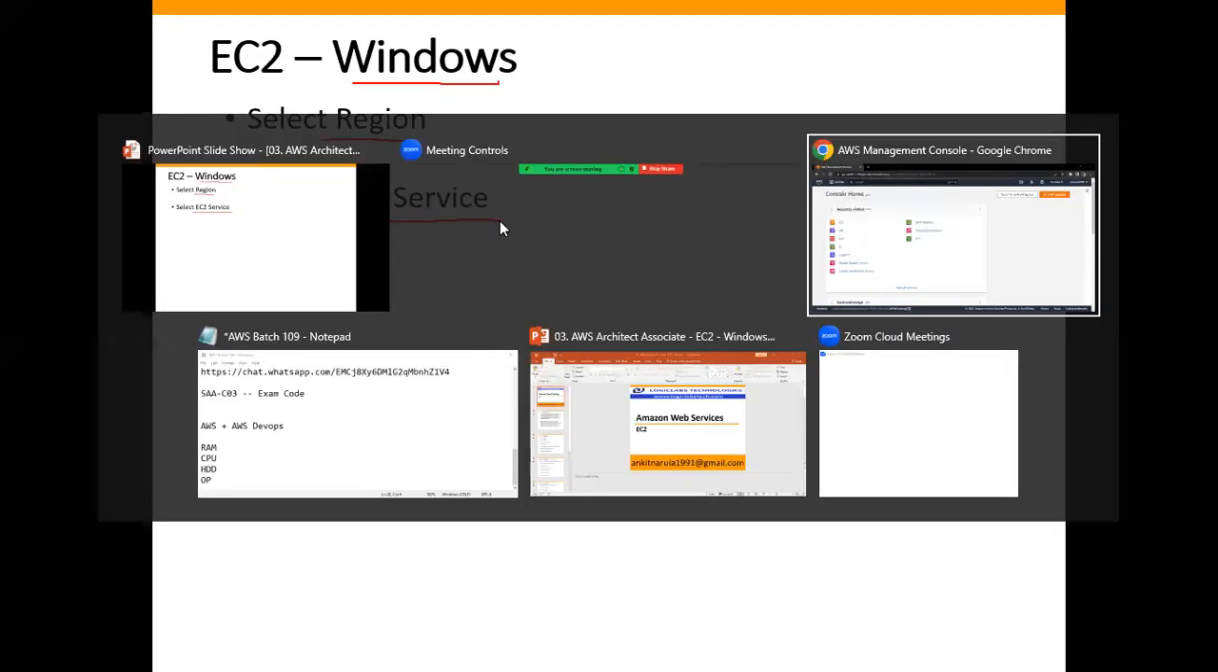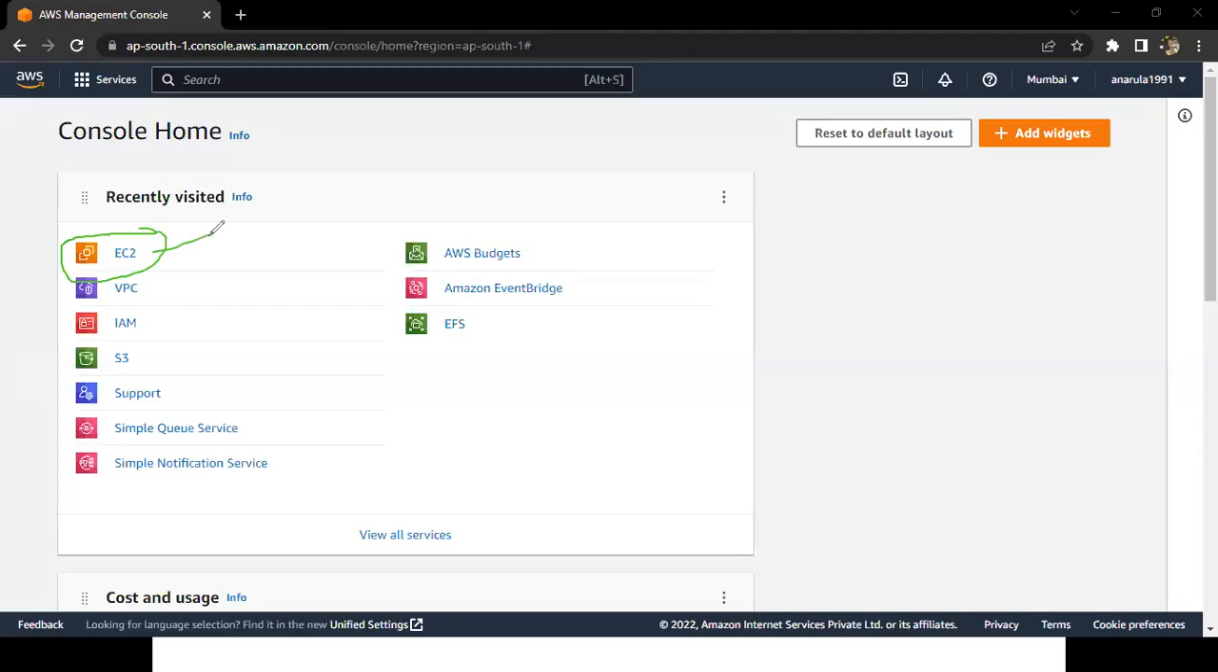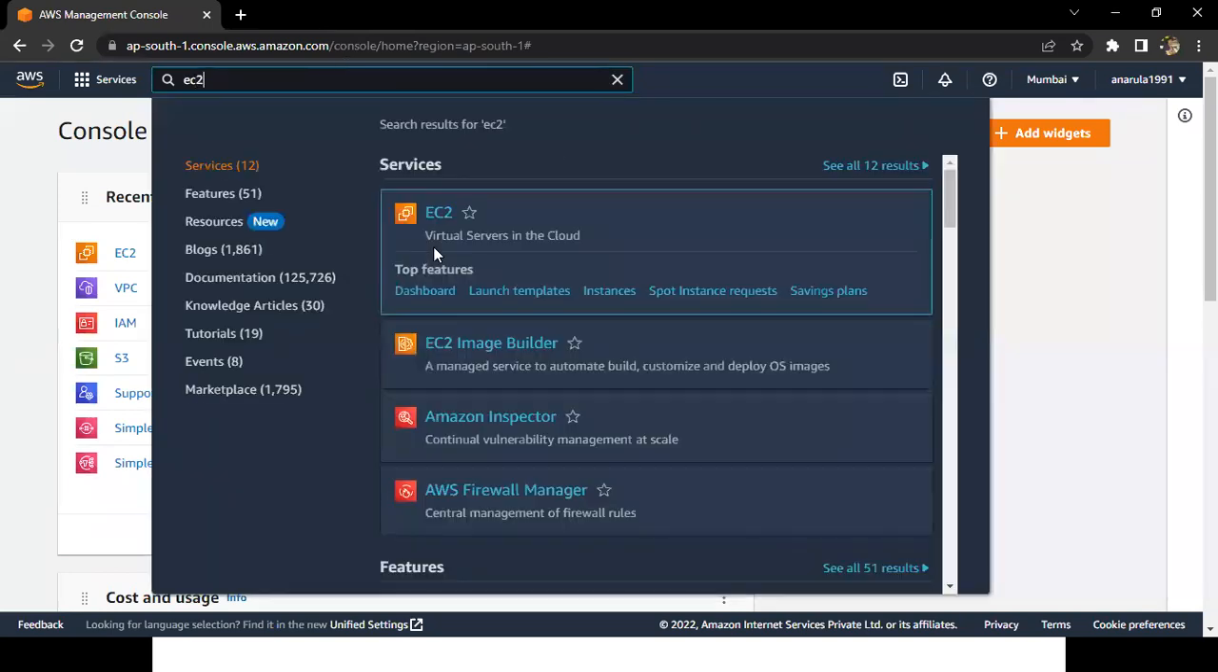After selecting the Mumbai region, select the EC2 service. If you see here in my system, it is showing recently used EC2. But in your system, it will not show. So how can you do that? Search EC2. Virtual servers in the cloud. In our normal language, we are calling it virtual machines. Virtual machines and EC2 machines, both are the same. So here we are going to create virtual servers in the cloud platform. Click on EC2.